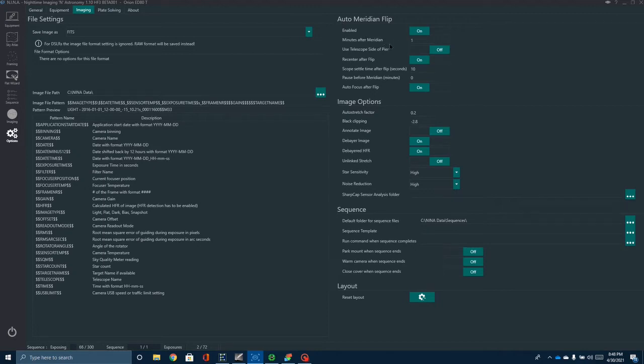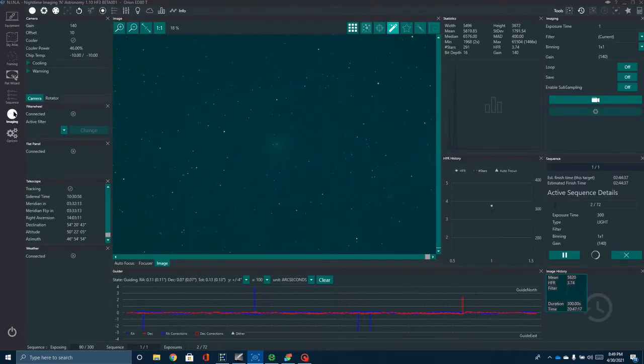You can set this to however many minutes after the meridian you want it to be. I've set it for 1. And then you can, I didn't do this, but you can set it to use telescope side of the pier, recenter after flip, and then scope settle time after flip. You can set all of these things and then set the autofocus, and when it comes up to that time, it will pause, it will do the flip, it will refocus, it will recenter, it will get everything set back up. So it makes automating these imaging sessions very, very easy. That's the thing I like about Nina.